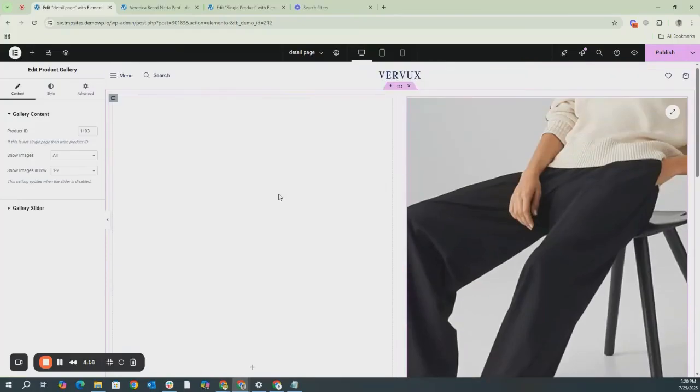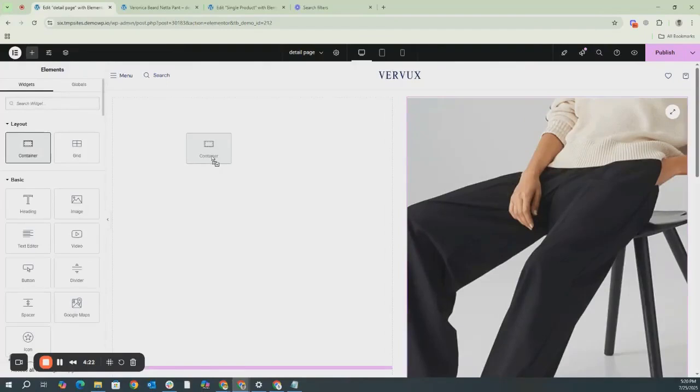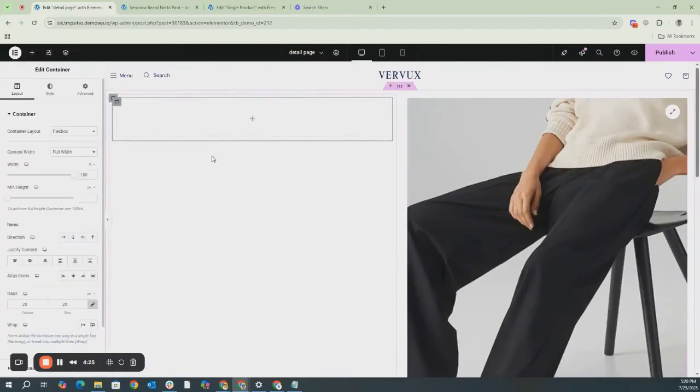For the second section, which is the product detail, how do we create it? For that, you need to add a container. After adding the container, start adding the details inside it. First of all, you need to add a heading.